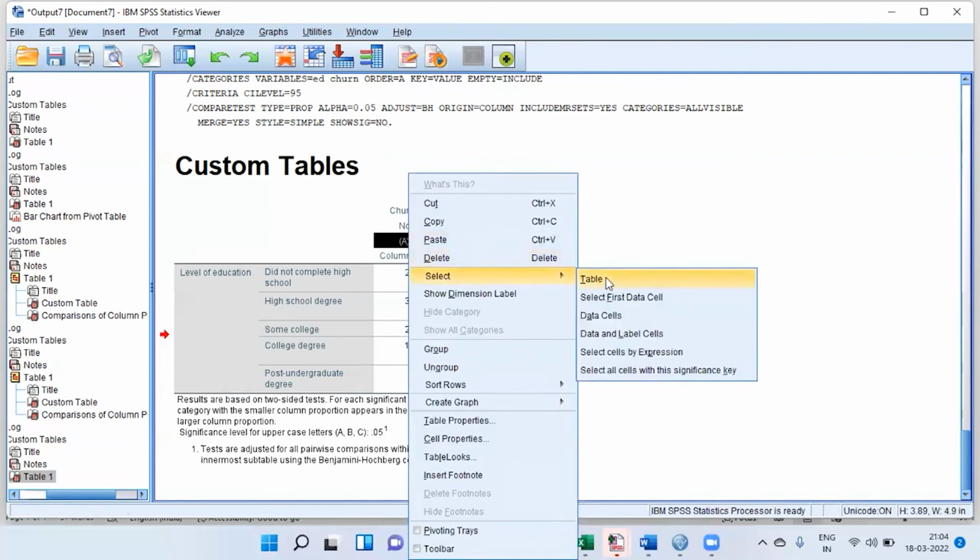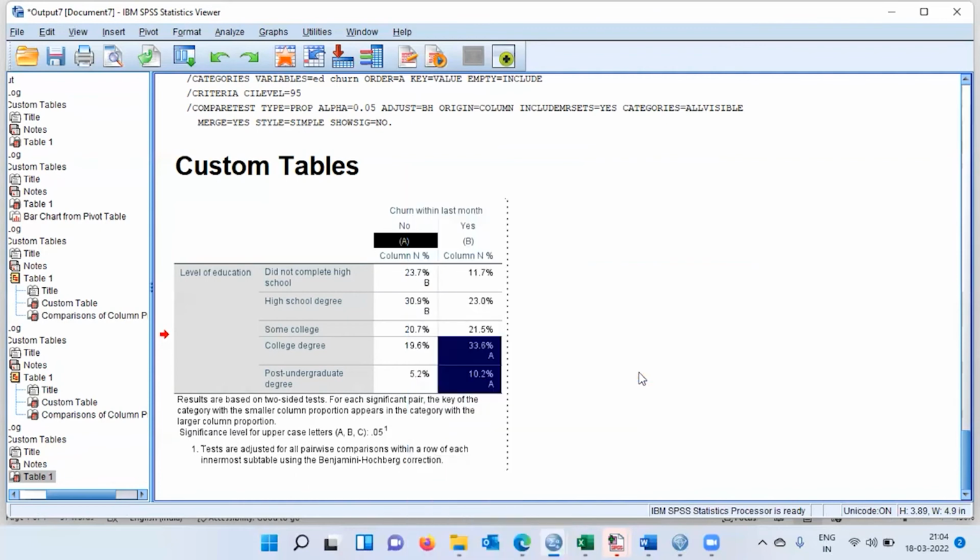So within select, you can see a bunch of options. What I will do is select all cells with this significance key. I'm going to choose the last option, namely select all those cells with this significance key. So what SPSS does is it selects A. All those cells which contain A here, that will be selected.